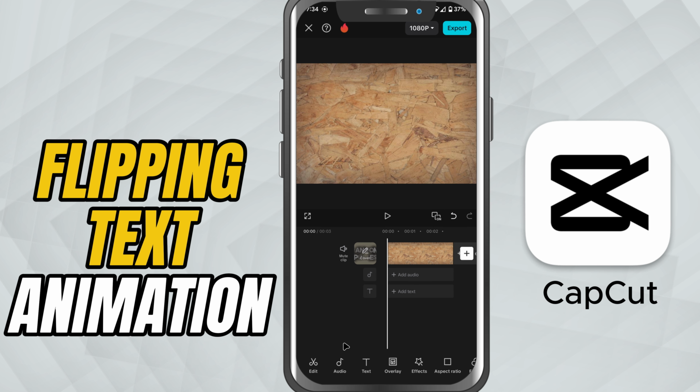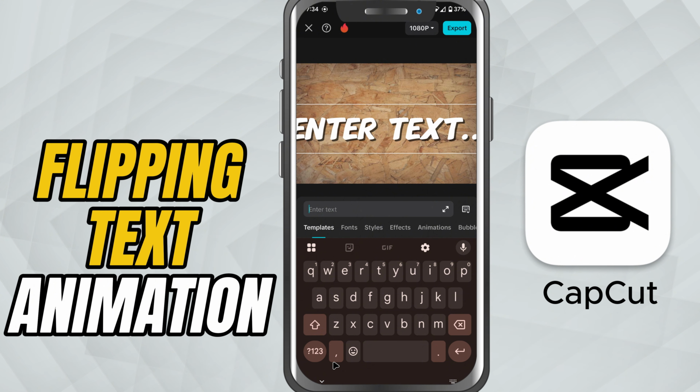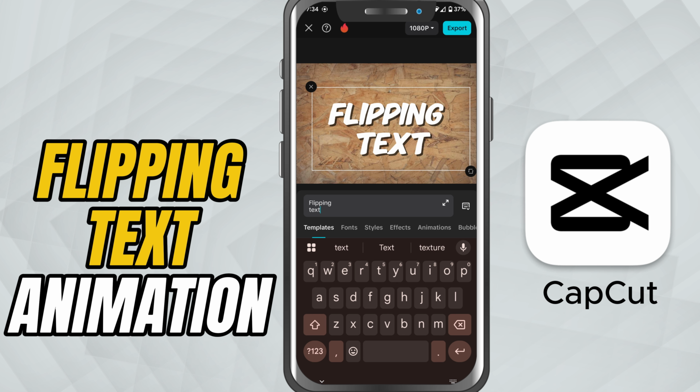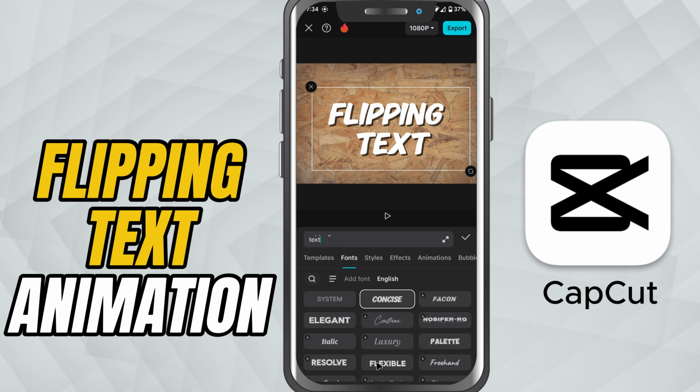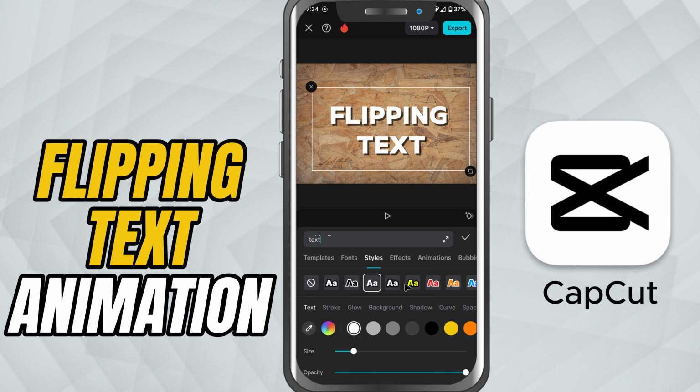From the bottom toolbar, tap on Text, then tap Add Text and type in your title or caption. Next, go to the Font tab and choose a font style that suits your project. Bold and clean fonts usually work best for flipping animations because the movement stays clear and readable.